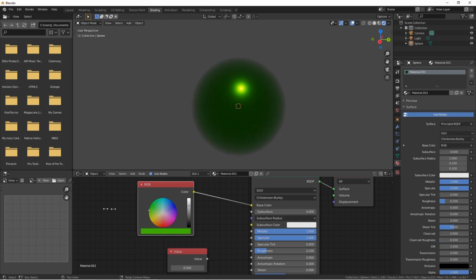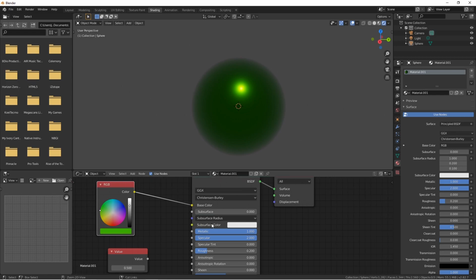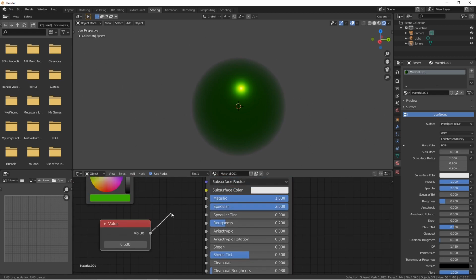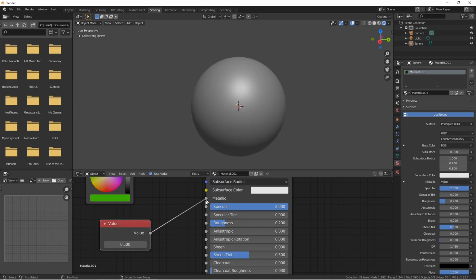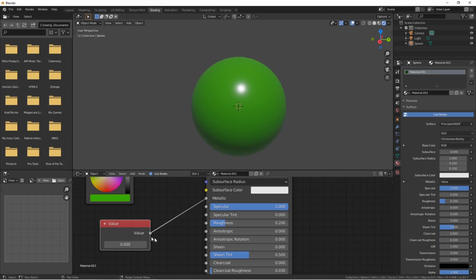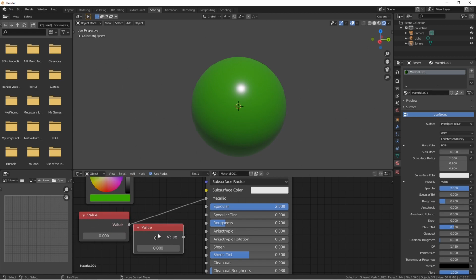You can size up your nodes in here. I do like that they've done that. Hold Shift and scroll down, grab your value, and plug it in wherever you want. So I want to plug this into my metallic, and then set it back to 1 or whatever it was, or 0 if we want it to be plastic. But the point is, if you Control-C, Control-V, you see that it'll be right on top, so you got to be careful doing that.